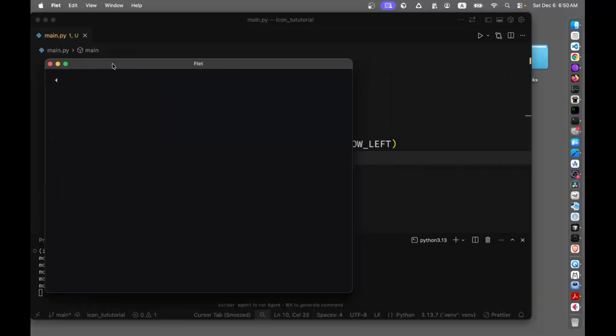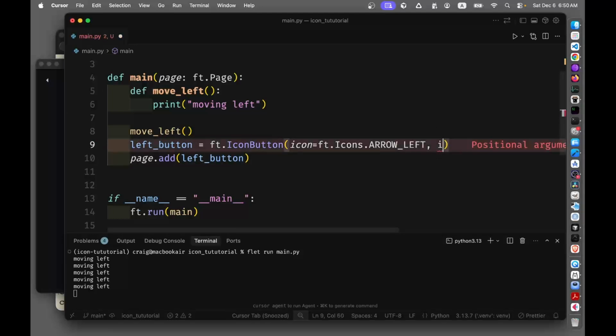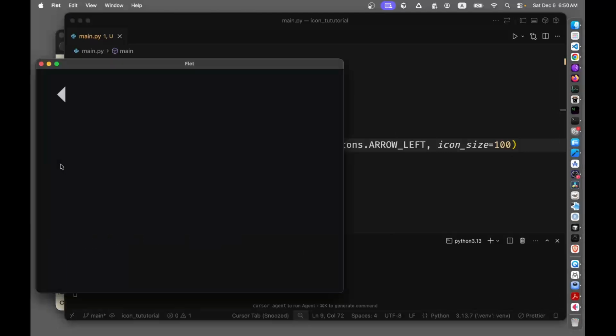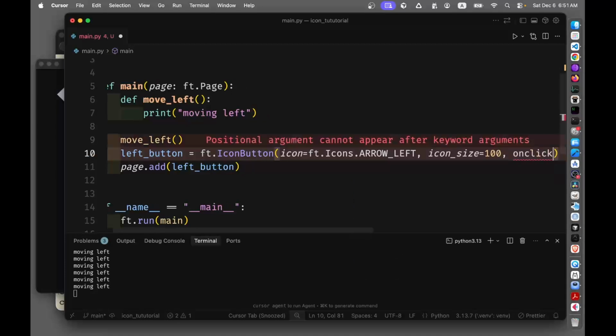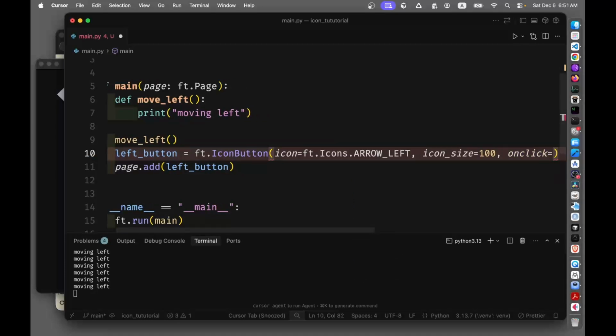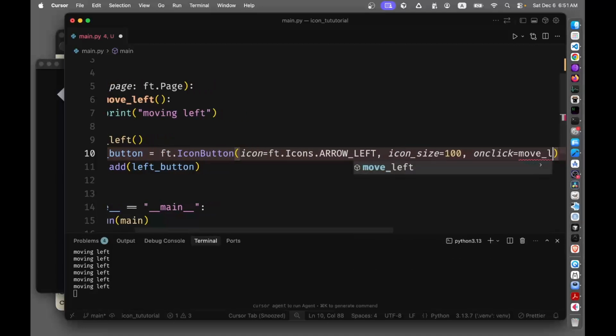It's a little small, so we want to increase it to icon_size equals maybe 100, and it's bigger. Pretty nice. Then we'll have it be on click, which is the same as Flutter. And then we'll list the move_left, which is the name of our function.